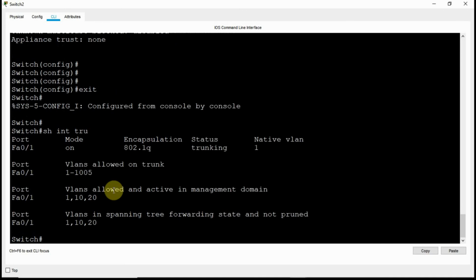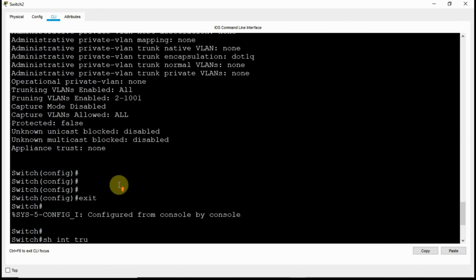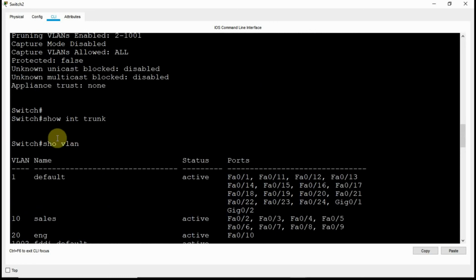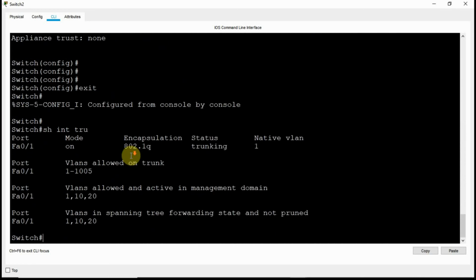So the show interface trunk now has some data. When we first issued this command up here, we had no data, as you can see. So now we've got some data, and the data that we have is this port, and its mode is on. It's using the 802.1q encapsulation. It's in a trunking state, and it has a native VLAN of 1. So now we know that this is a trunk port.